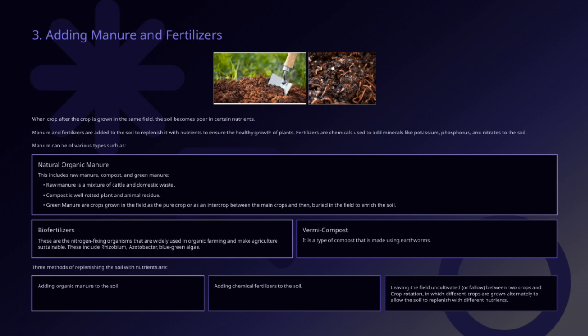different plants need. Now, moving on to some organic methods of enriching the soil, have you heard of vermicompost? It's a type of compost made using earthworms, which efficiently break down organic waste and produce nutrient-rich manure. On the other hand, adding chemical fertilizers involves applying minerals like potassium, phosphorus, and nitrates directly to the soil to boost plant growth quickly. Organic manure, however, is made from natural sources such as compost, green manure, or raw manure.